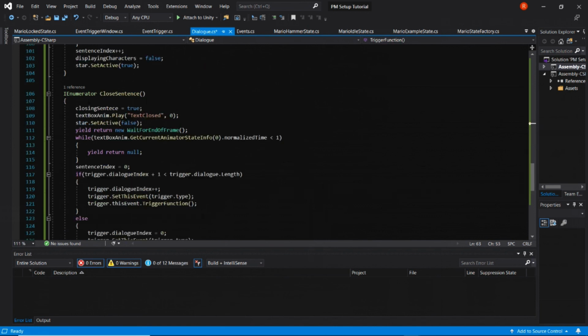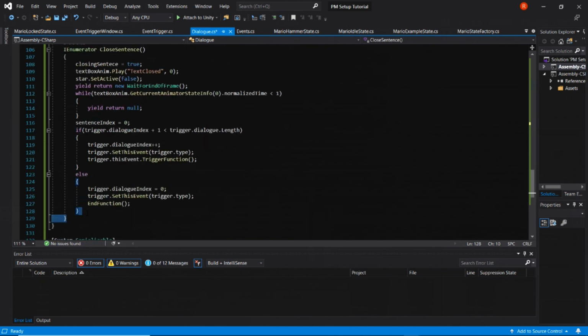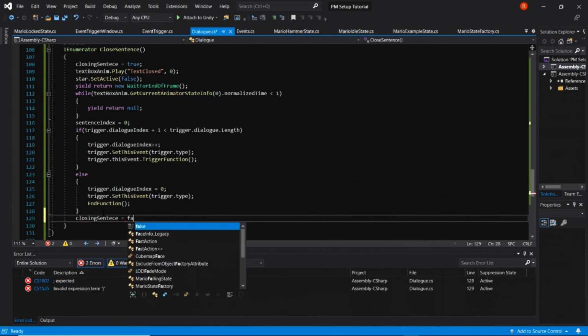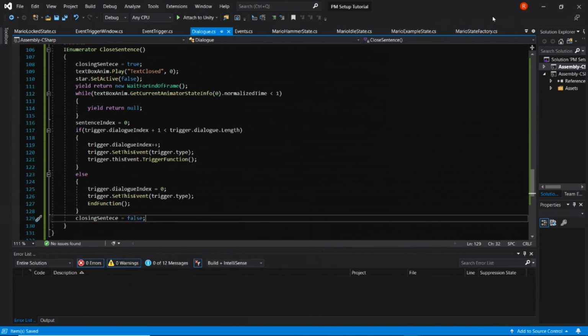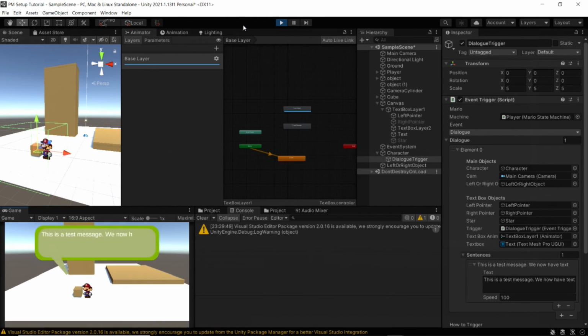So now, in the closed sentence IEnumerator, at the beginning we set closing sentence to true because we're closing the sentence, but we never set it back to false. So at the bottom here, we're going to say closing sentence is set to false. And if we save this, now I can go talk to the character and it displays the dialogue, and I can do it as many times as I want. And if I press A in the middle, it interrupts it and goes to the end.